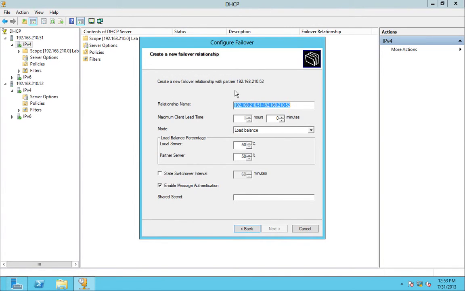All right, so I need to create a failover relationship with the partner. I'll just call this HQ replication. We can leave all these defaults in place if you don't have a need to tweak them. Load balance mode versus hot standby mode: in hot standby mode, the only time the second server will give an address is if the first server is offline. So in most cases, load balance mode is fine unless you have a reason for hot standby mode. In this case, it'll be 50-50 roughly.